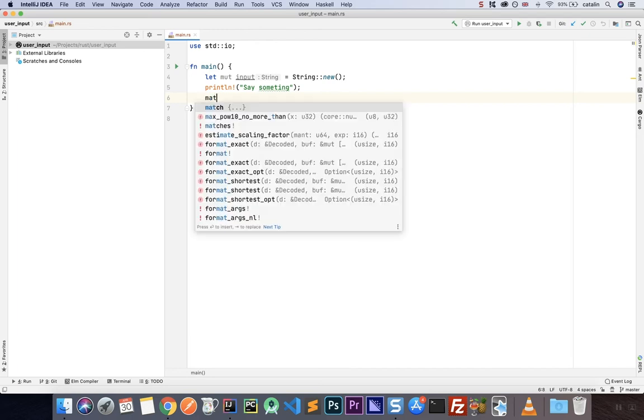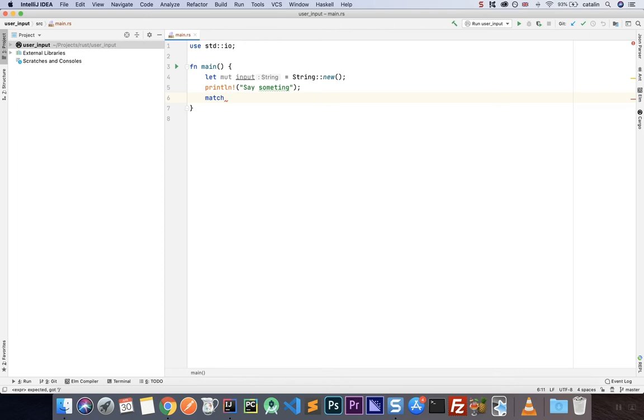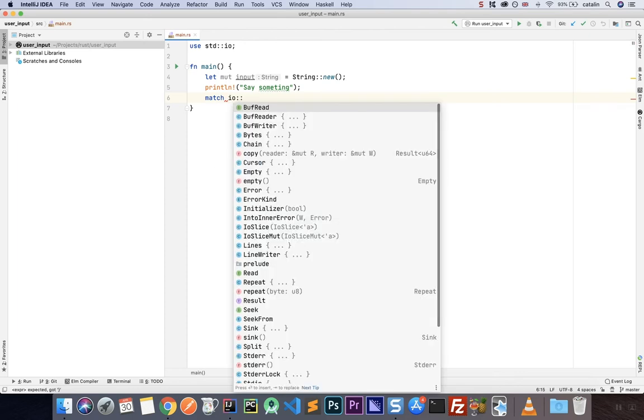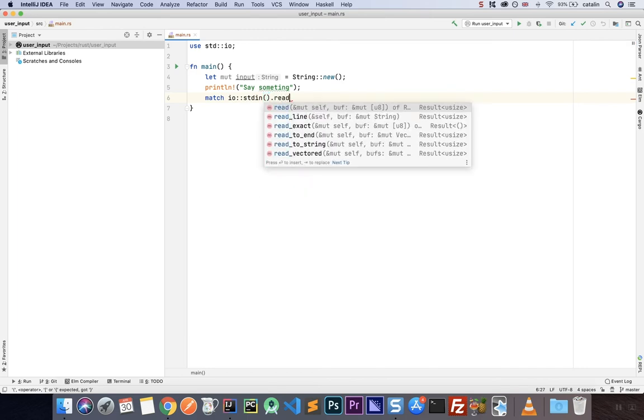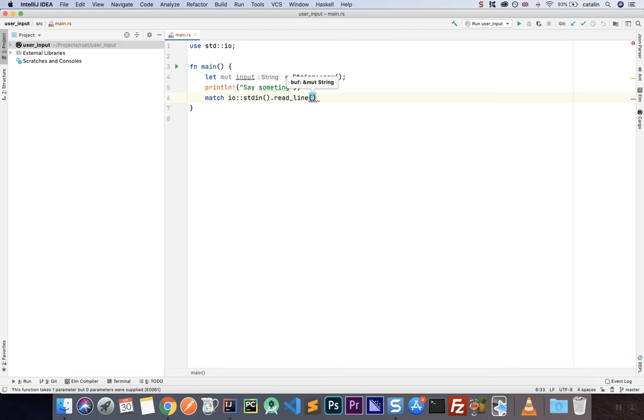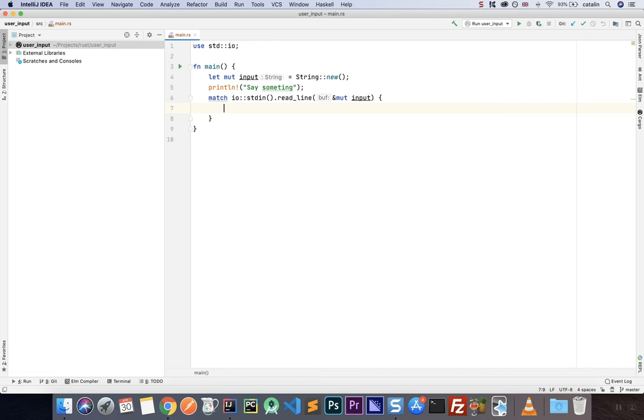Okay, we're going to say match io::stdin().read_line, and here we're going to pass the mutable variable into which we want to receive the information. And we do it like this. We're going to put an ampersand mut, okay, so that's a mutable variable, input. Okay, we're going to open brackets here.